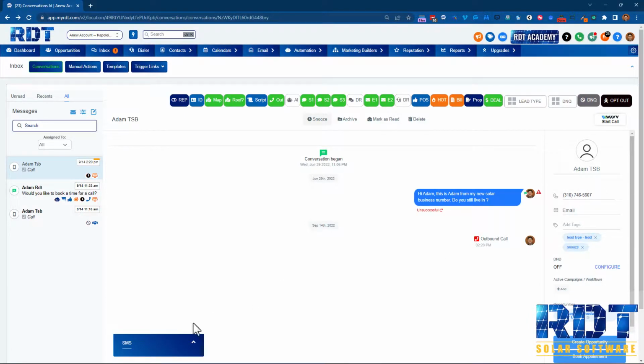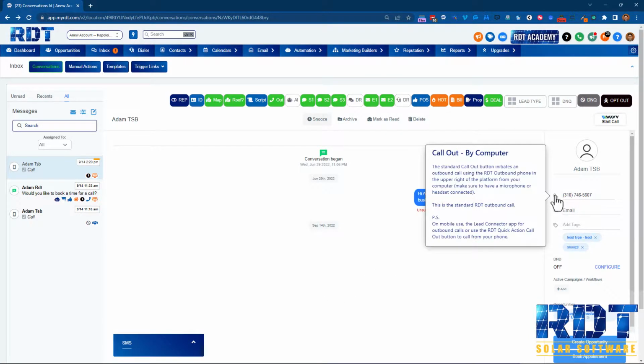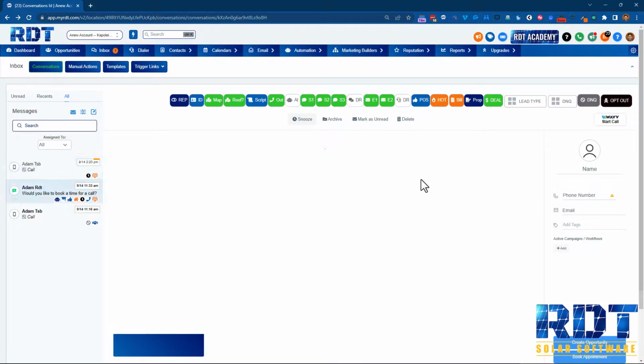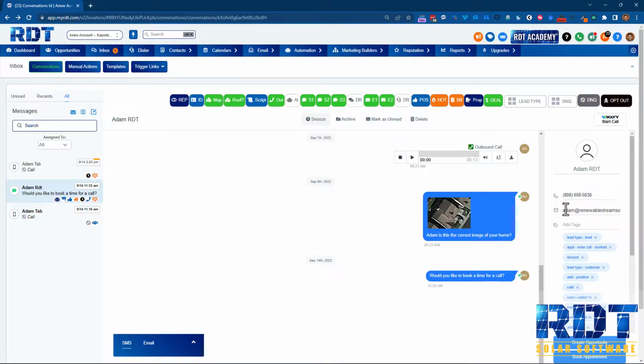Now, I only have a phone number for this contact, and so I only have SMS as one availability, or I can make a phone call through the computer right here. If I click on another contact where I have additional information, then I can see that I can email this contact. They've communicated on Facebook Messenger. You'll also have Facebook Messenger, Google My Business, or Instagram.